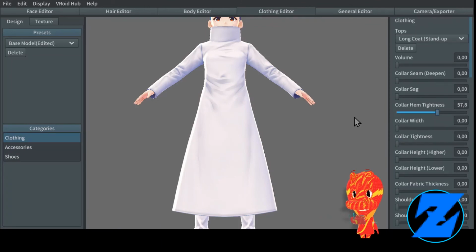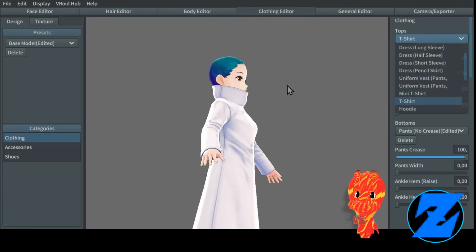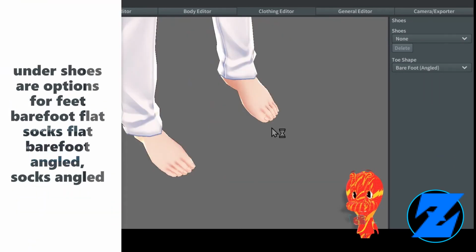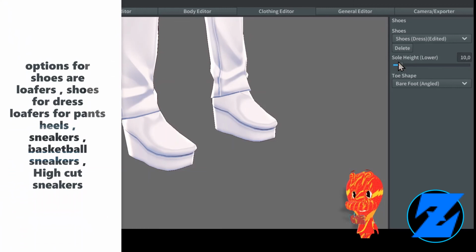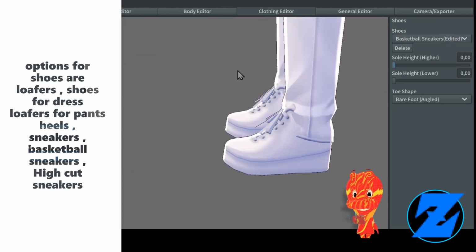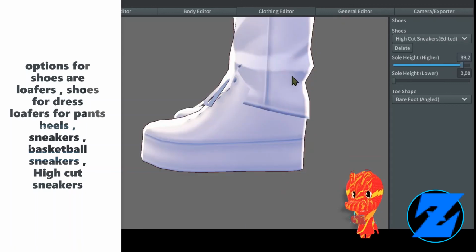Undershoes are options for feet: barefoot, flat socks, flat barefoot, angled socks, angled. Options for shoes are loafers, shoes for dress, loafers for pants, heels, sneakers, basketball sneakers, high-cut sneakers.